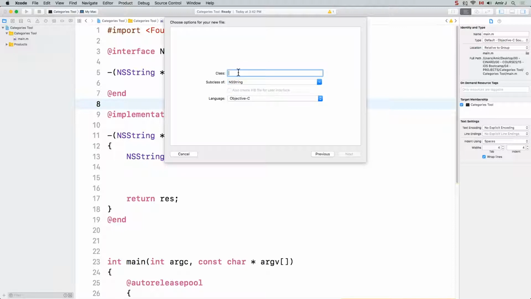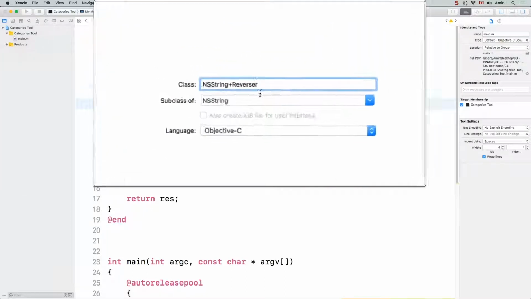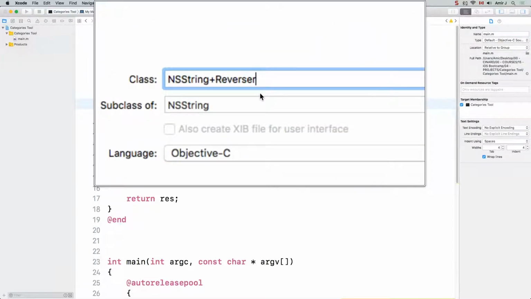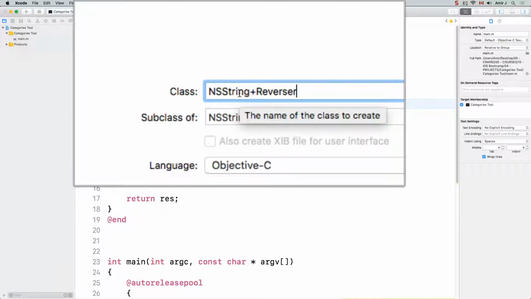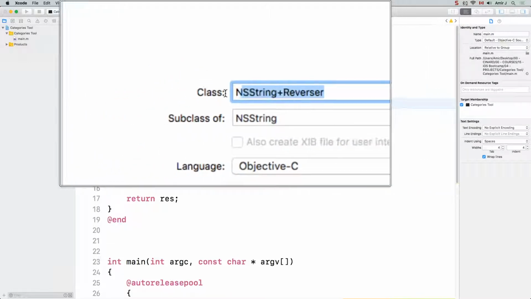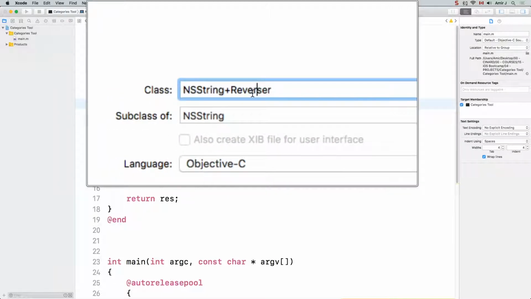And there's a very particular way for naming categories. You don't have to, but it's a very, very common practice. And that is called NSString, and then plus whatever it does. For instance, in this case, it becomes NSString+Reverser. This is my NSString's category that reverses an NSString. So if you find a file outside that somebody else has written and it has this particular format, it has a plus and then it has some sort of label, it means that it does that thing.